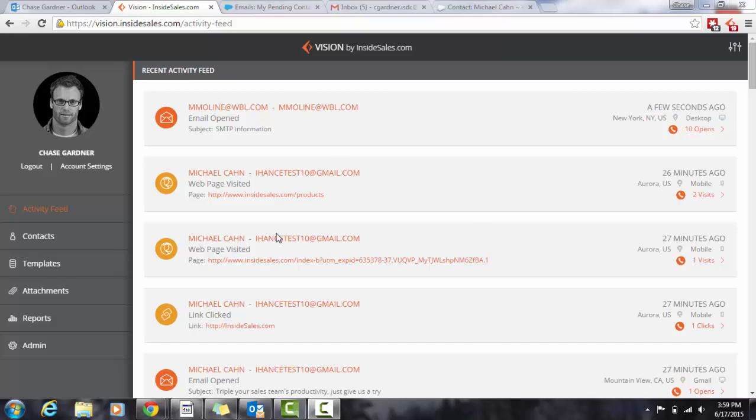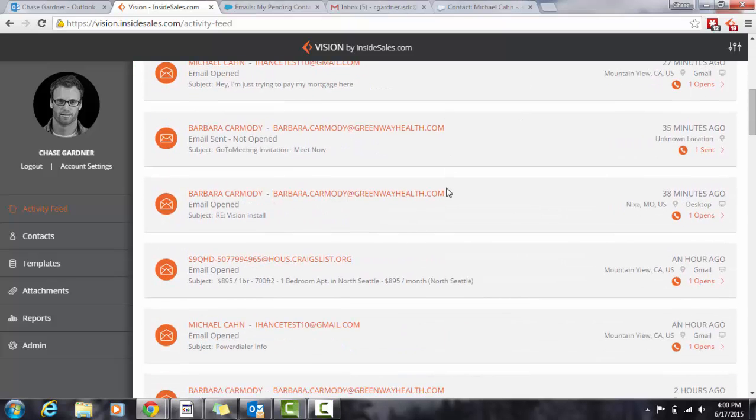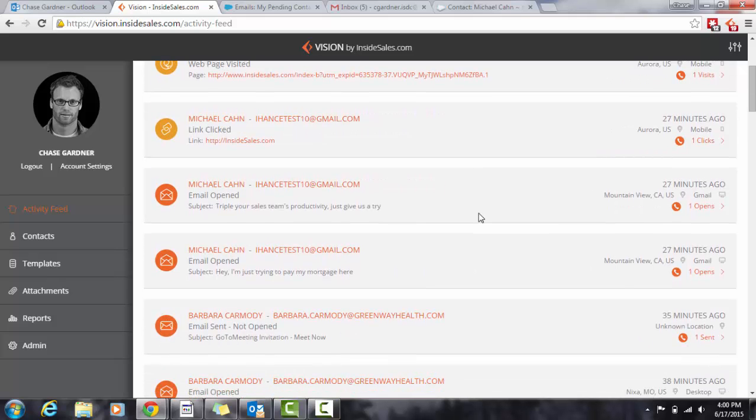Okay, so this is a new Vision dashboard that we're taking a look at, Vision 2.0. On here, the first screen when you log in is your activity feed. From here, you are able to see any activity that is going on with any of your contacts, basically. Anybody you're sending emails out to.